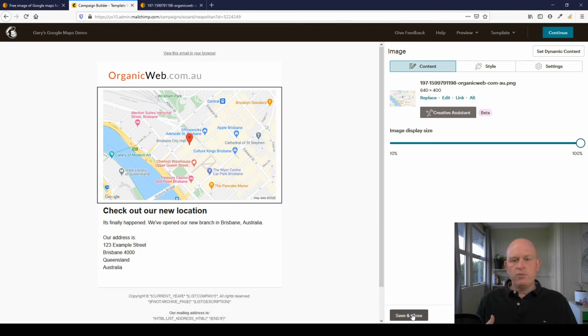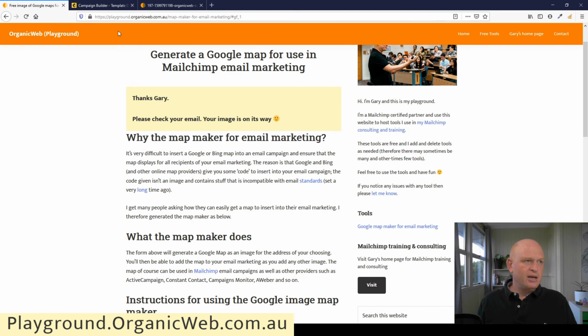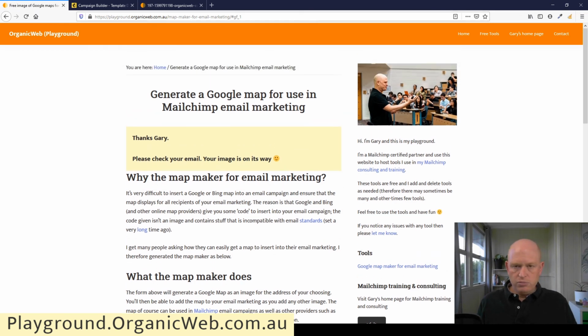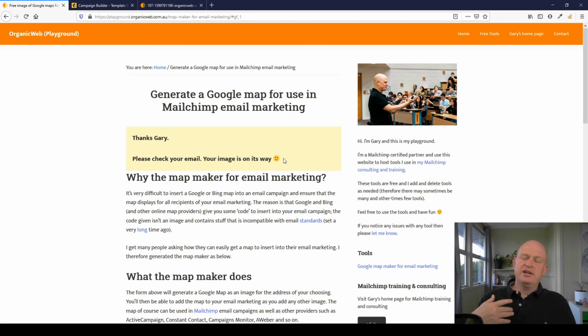Just to reiterate, we can't go off to Google Maps and just use the sharing code they give us. It just doesn't work in email. So we need to get an actual image of the place or the map that we want. So if you come to my website at playground.organicweb.com.au, come to the Google map generator, enter in the details of what you want, submit it. You'll then get an email with the URL and with the image, and you can copy it and use it in your email marketing.